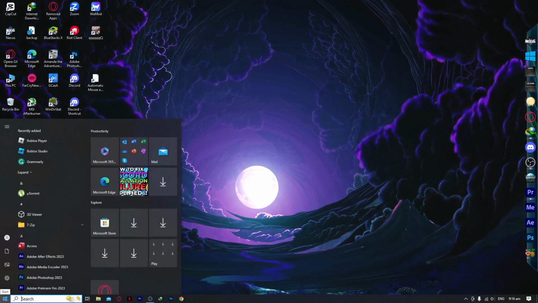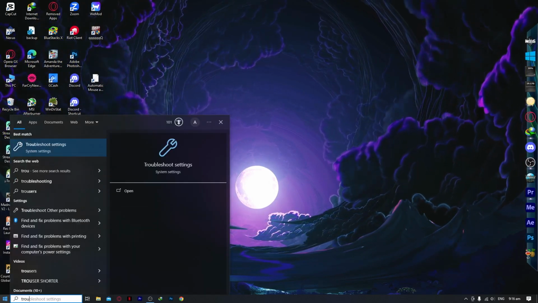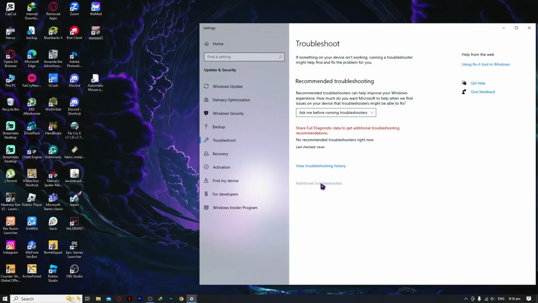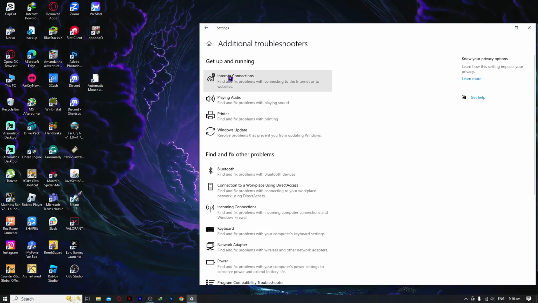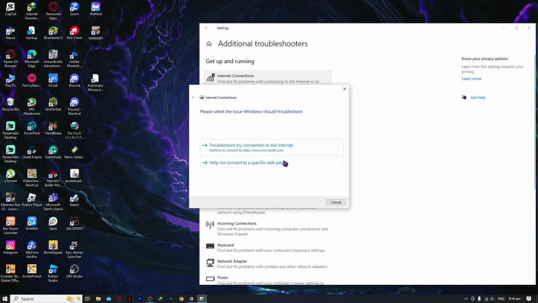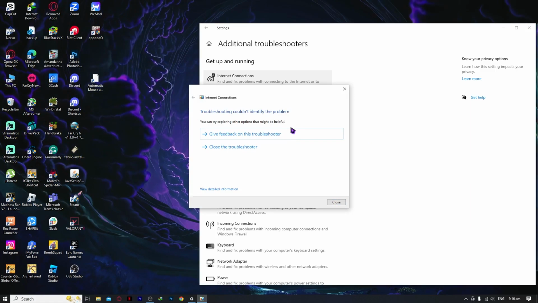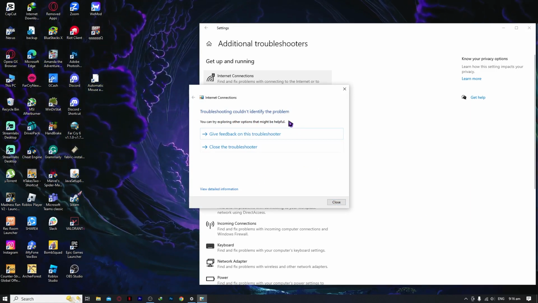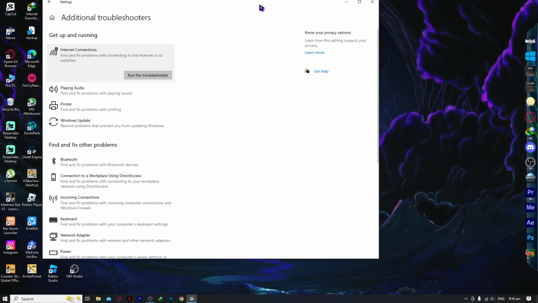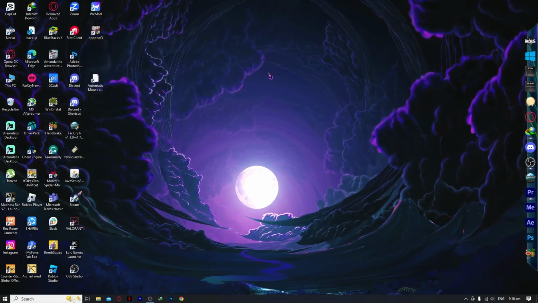The next step would be going into the troubleshooter. Go into the start menu, type in troubleshooter settings, click on it, and from here go into additional troubleshooters. Now go for internet connections, run the troubleshooter, and you basically need to wait while it troubleshoots my connection to the internet. As you can see, I don't have a problem, so this is what it says right here. If in your case the troubleshooter detects a problem in your network, then I suggest that you follow the steps indicated by the troubleshooter.